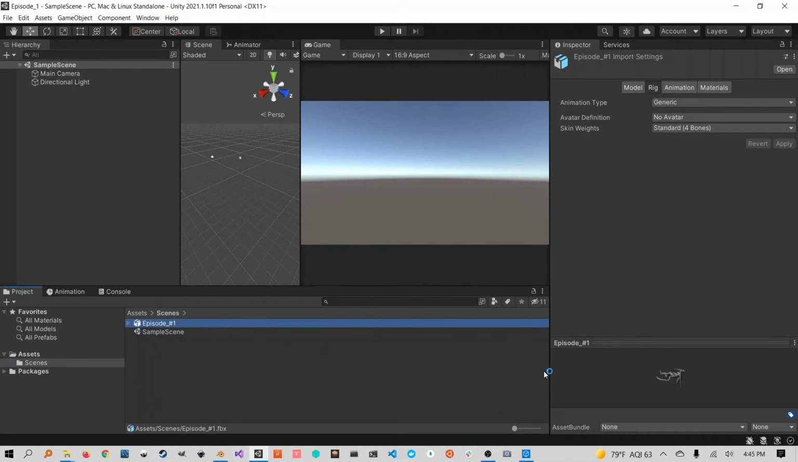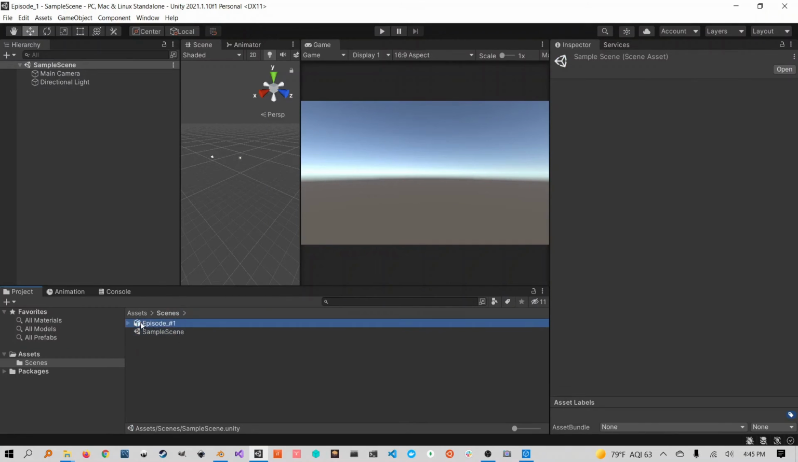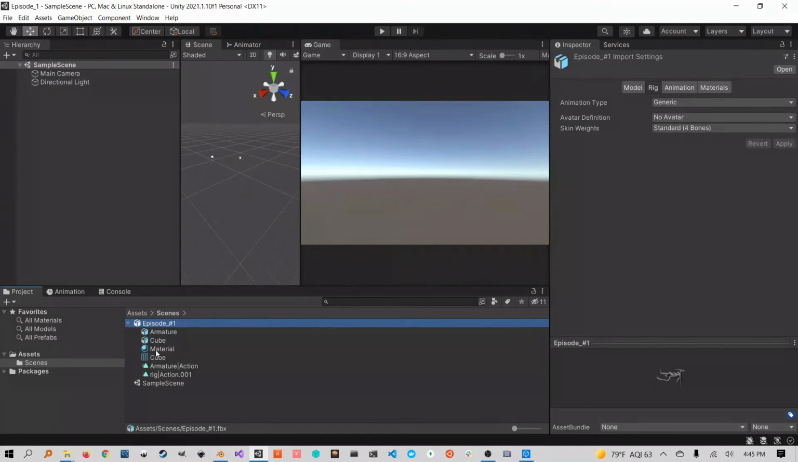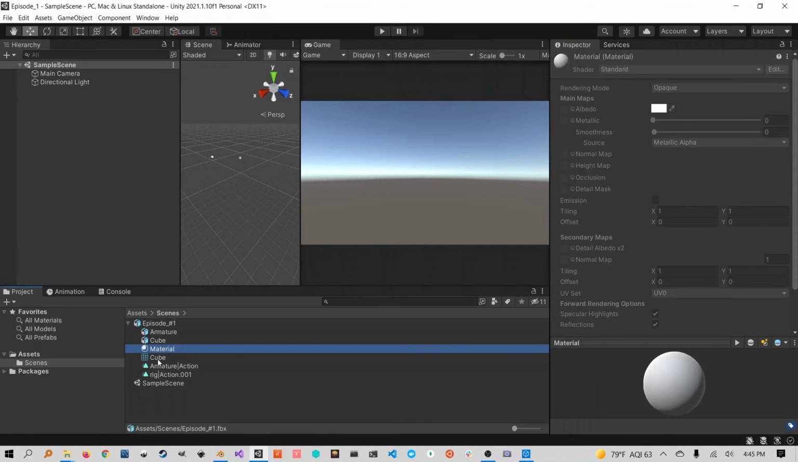We can't see anything yet, but I'm going to click on it. You never want to put it in scenes, but this is to show you what's going on. Okay, see where it comes with armature. This is the base shape cube. I didn't rename it. Material.